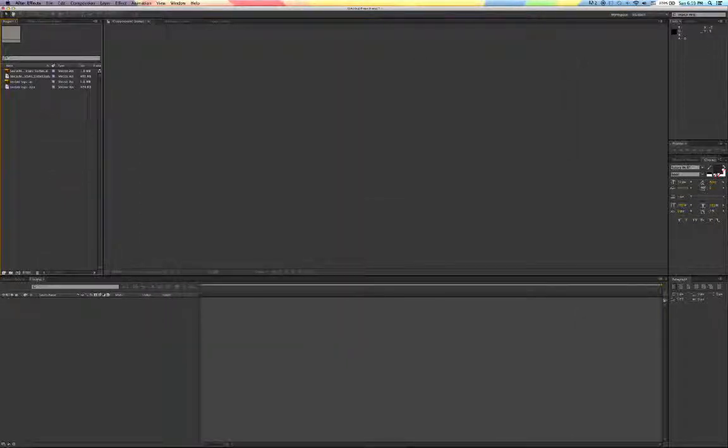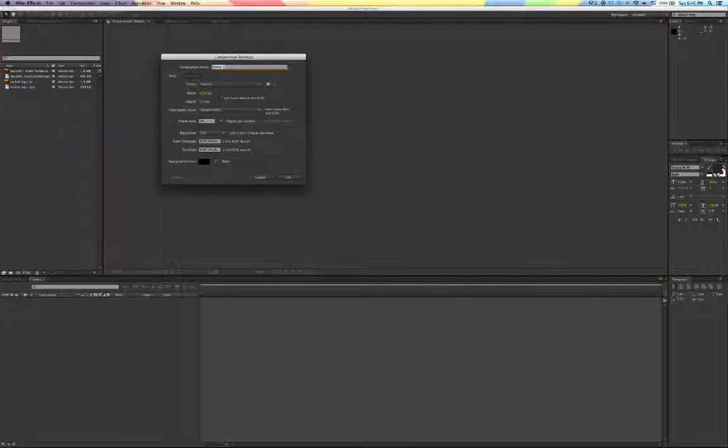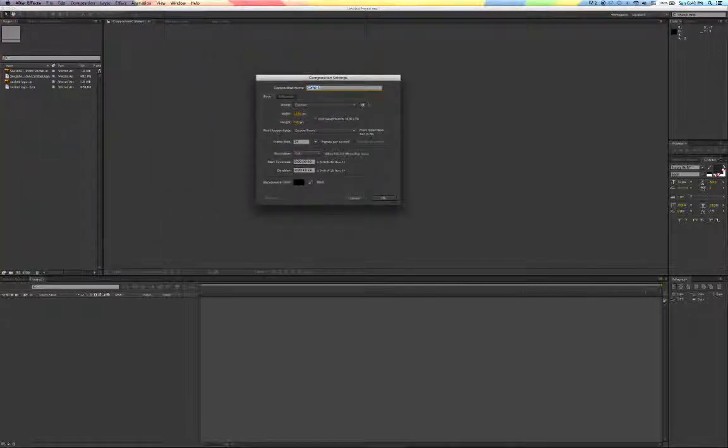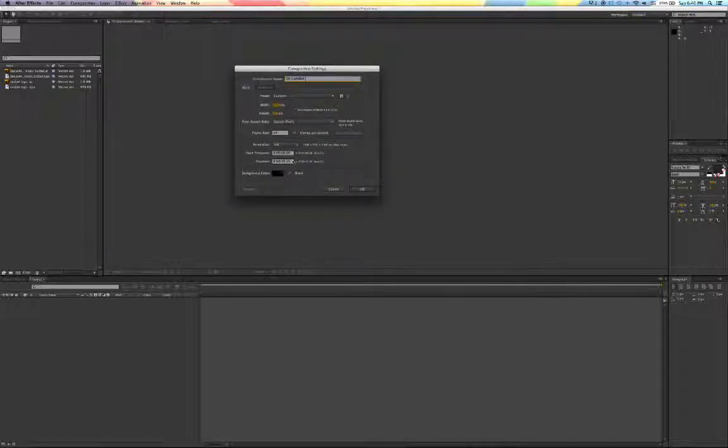Okay. I need a new composition, so I'm going to go ahead and create a new composition. And this will be our 3D camera. And these settings are okay. We want like 1280 by 720, 24 frames per second. This is all good. We don't need that much of a duration. Let's take this down to maybe 5 seconds.